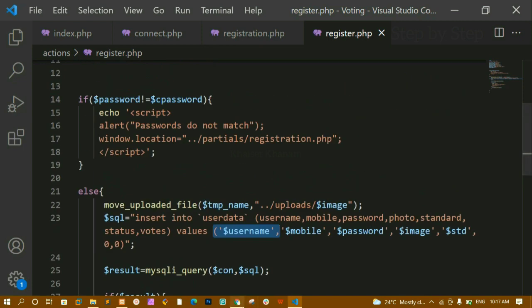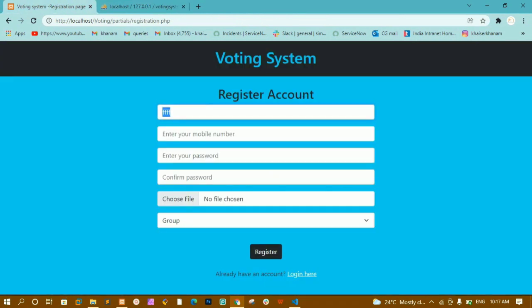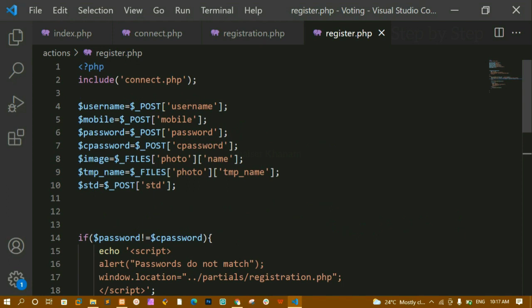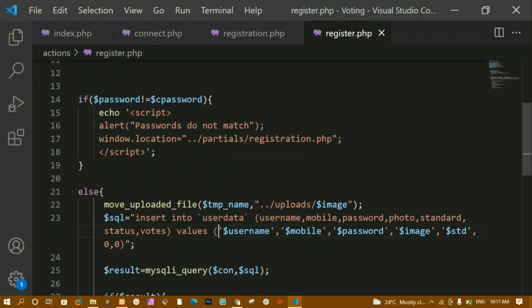Okay, now these values, whatever I'm writing here, I'm just accessing and storing inside these variables. From here I'm accessing and storing inside this variable. So now this variable will have the value. So here I have to pass the value.